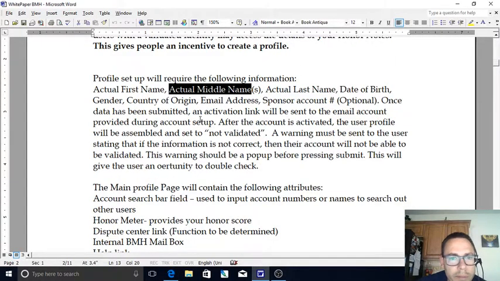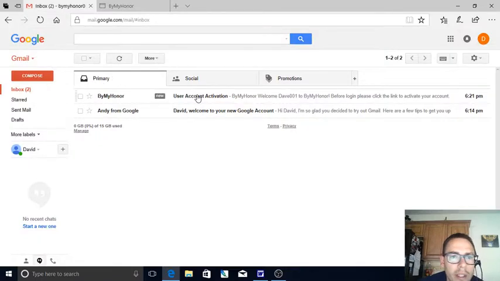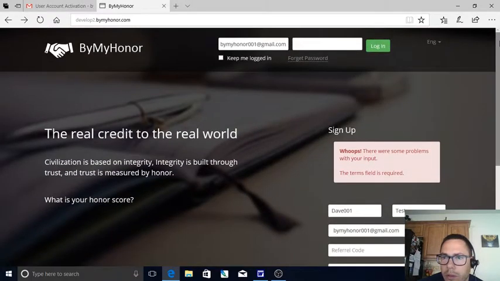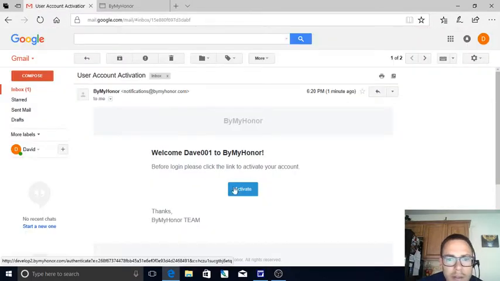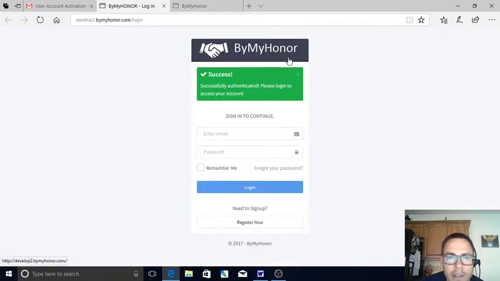Once the data has been submitted, an activation link will be sent to the email account provided during account setup. After the account is activated, the user profile will be assembled and set to not validated. So let's see if there is a link in my email. Yes, bang, activation. Okay, so we're not logged in. Let's activate. Let's see how that works. Fantastic. Okay.